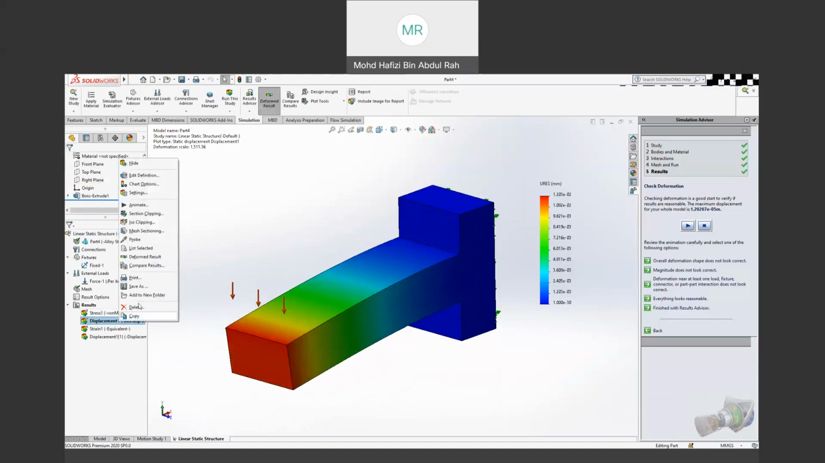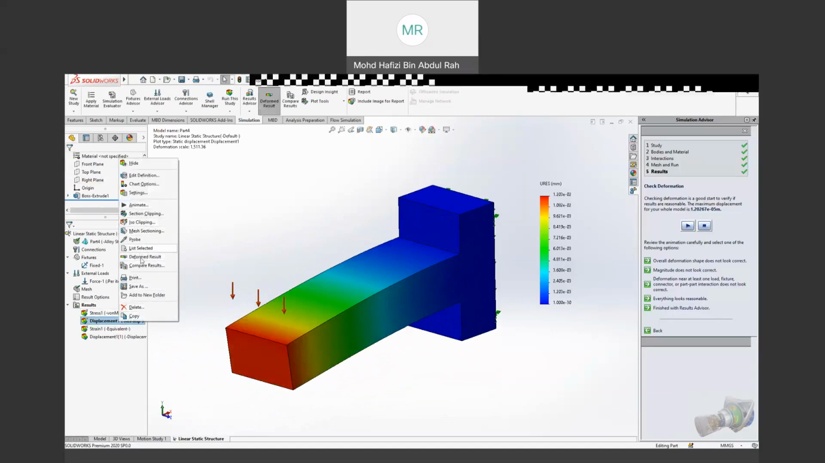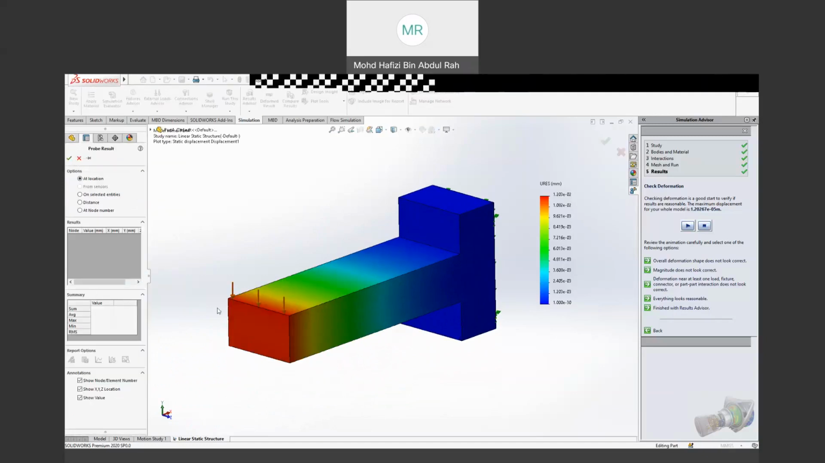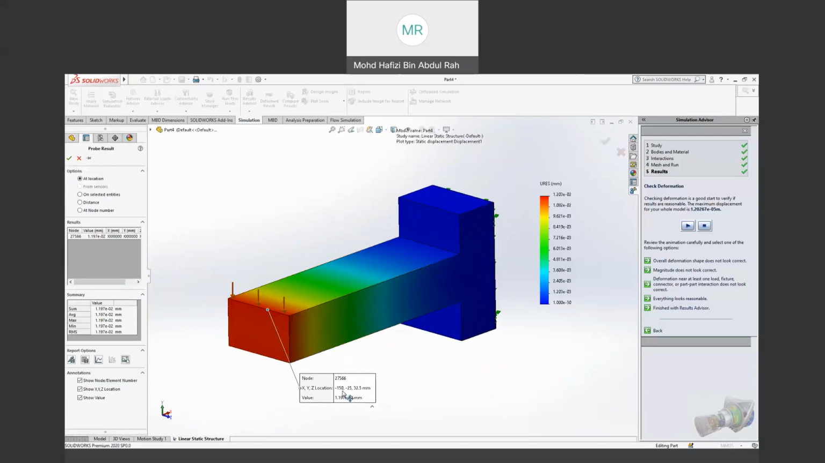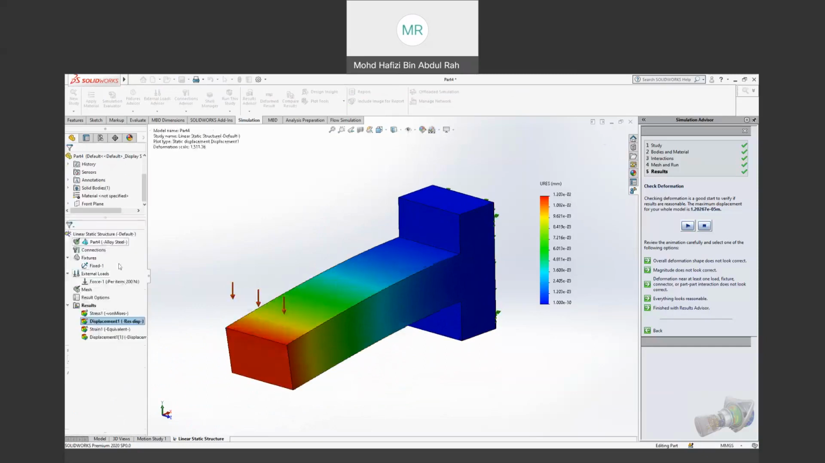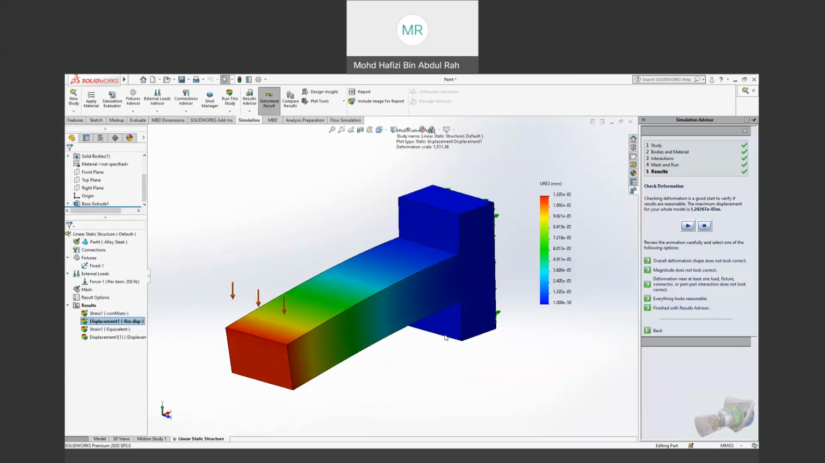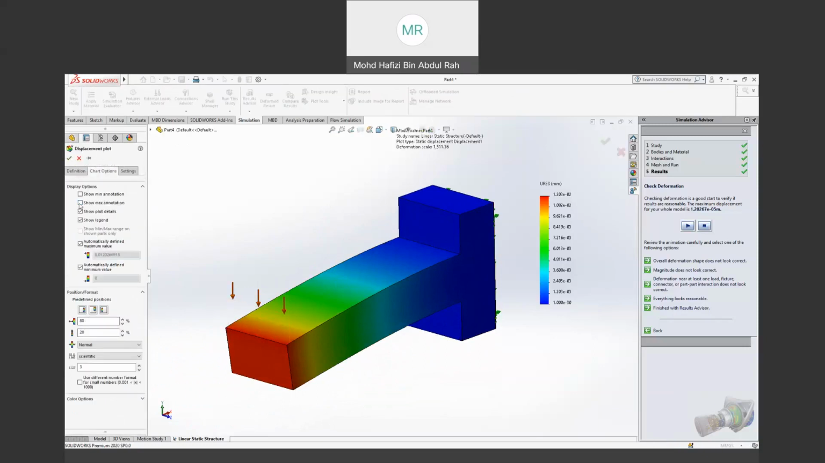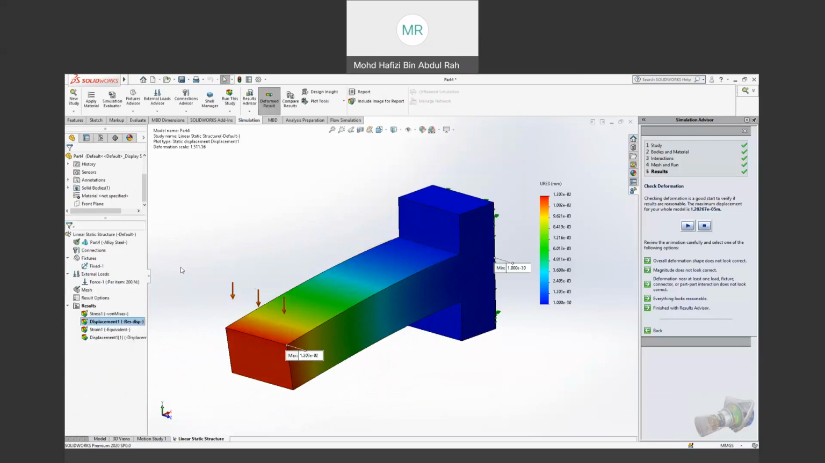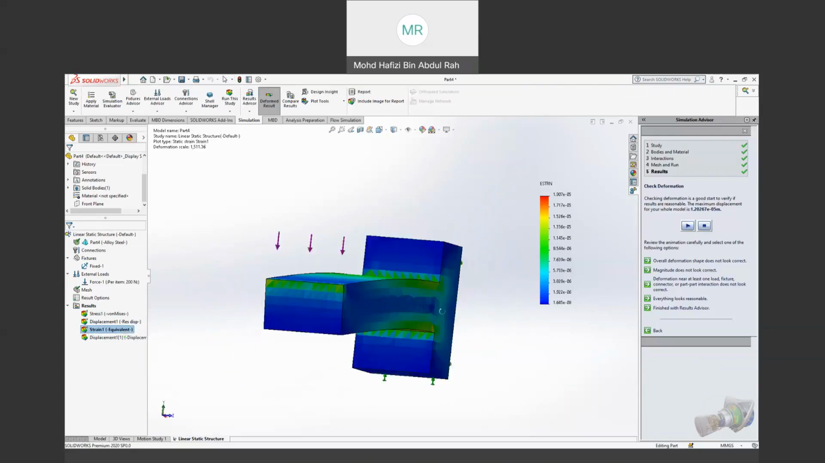The same, you can use the probe. This is a value, or you can change to the chart option here to see the maximum and also the minimum one. Okay, and we have a strain value. Okay, this is a strain value.